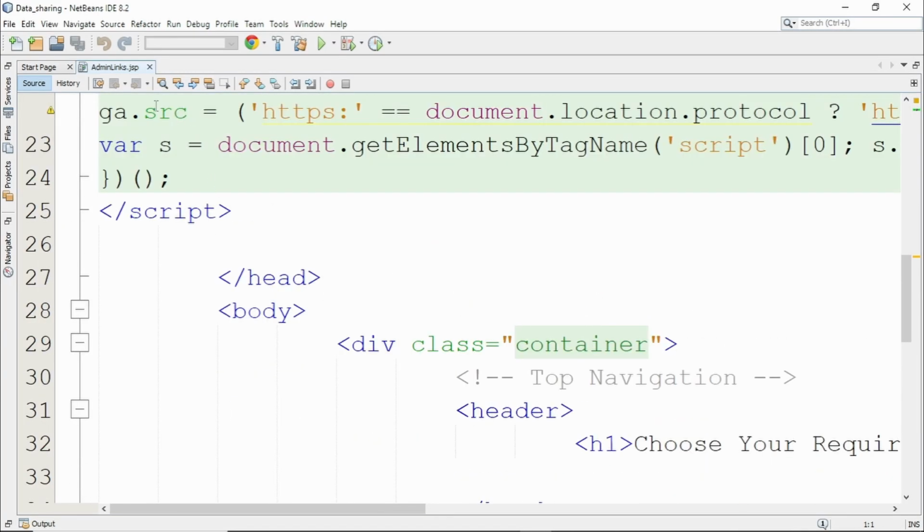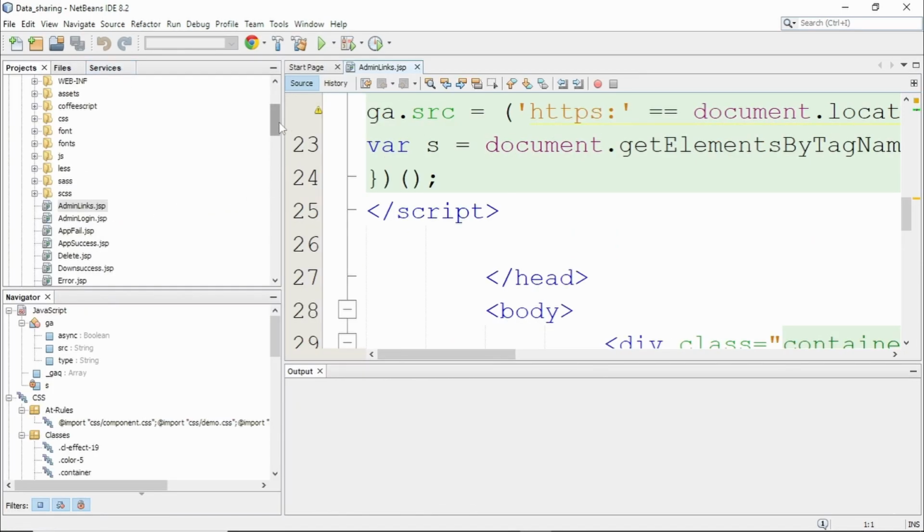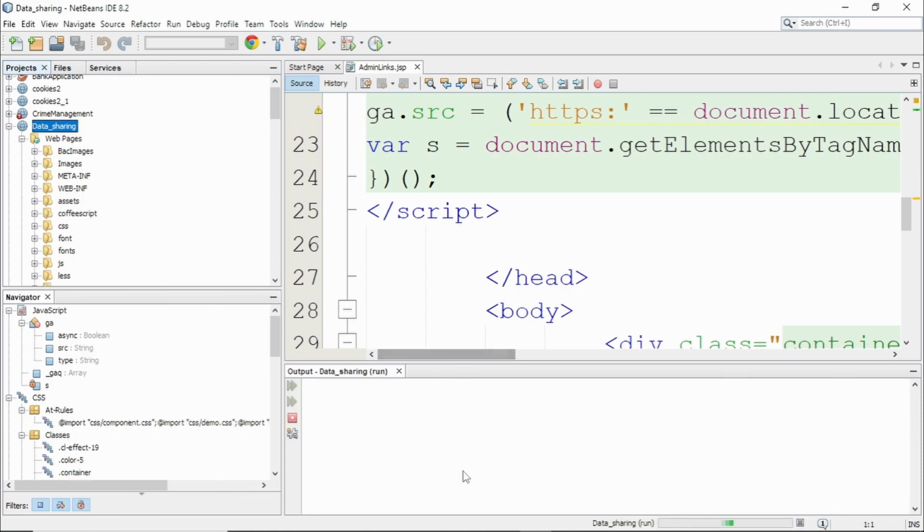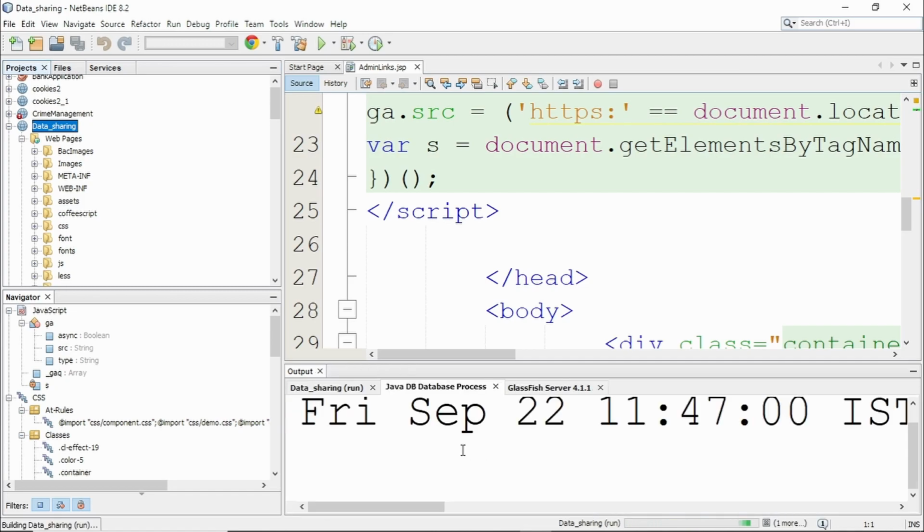So let me just execute this project so that you will understand better what I'm trying to do in this project. Just right click, I'm going to run this file. It is going to take some time. It will be executed and I can see my results in the web browser.